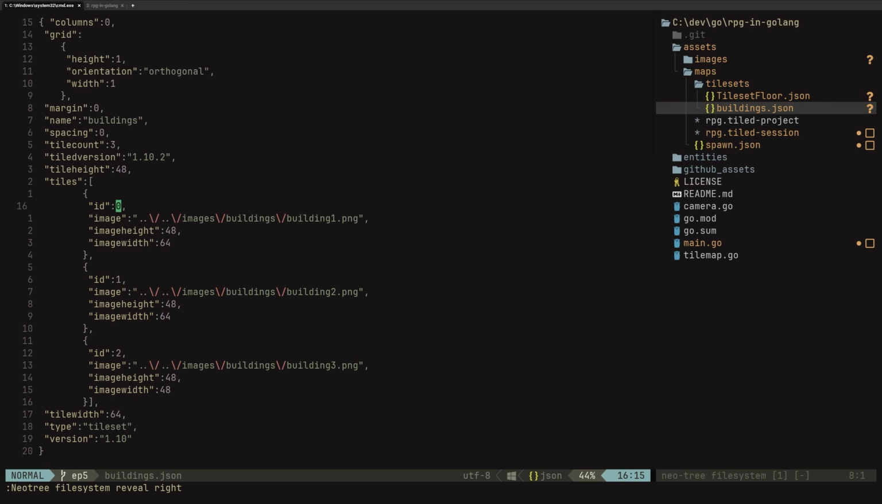So if we go back to our buildings.json, you'll see that we have an array of tiles. Each of them have an ID like normal, but they also have additional data like the image, which is the path to the image, height, and the image width, which are very important to us because buildings are different widths and heights, as we've mentioned. And so now what we need to do is basically have a way to grab this data out of this tile set and use it inside of our project.